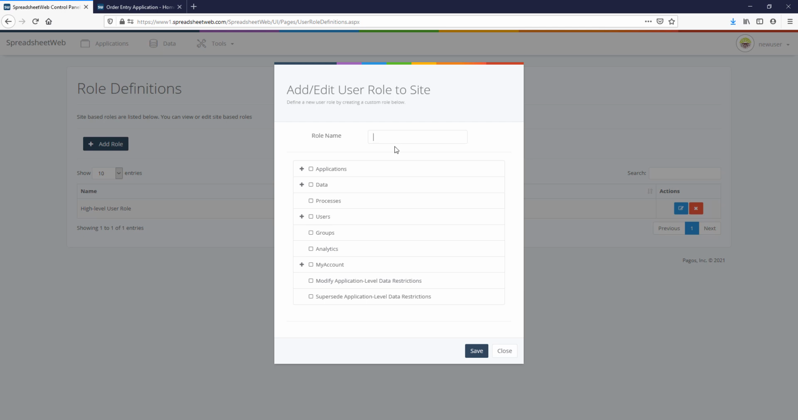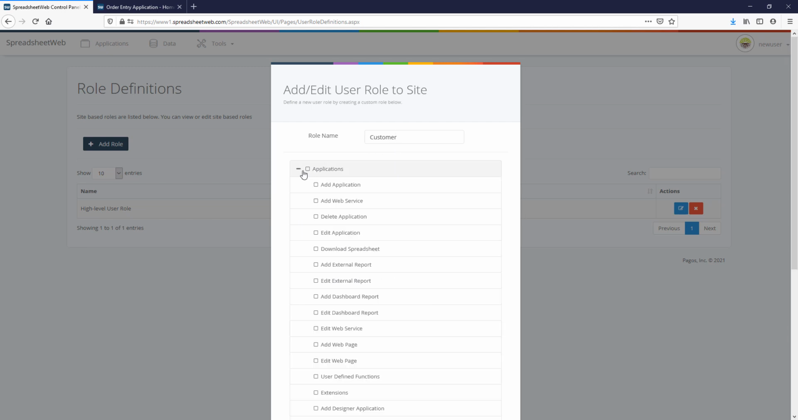The name defined under the role name property is not visible to the end users that do not have access to the users page. Each of the highest level groups on the Add Edit User Role to Site page refer to pages in the control panel. If a main group is disabled, users with this role will not be able to see that page at all.